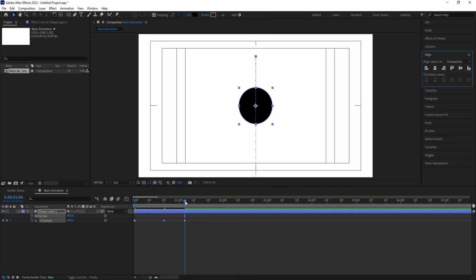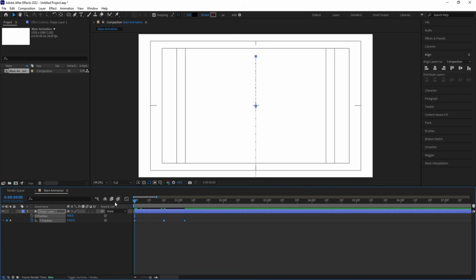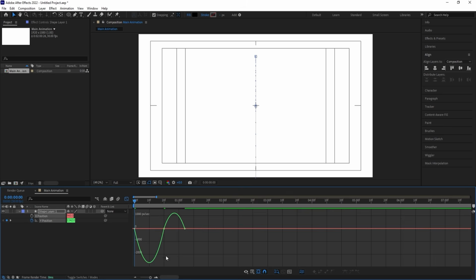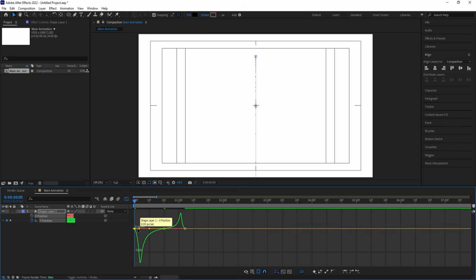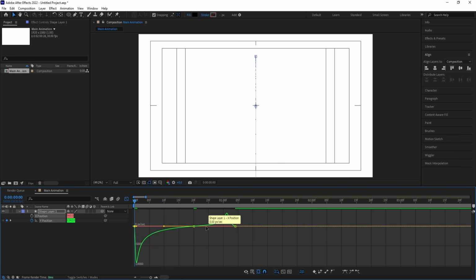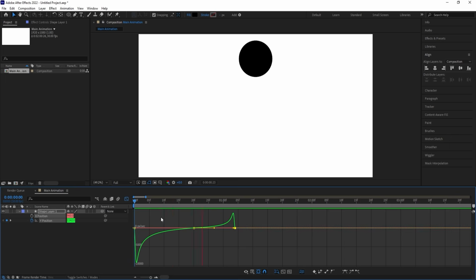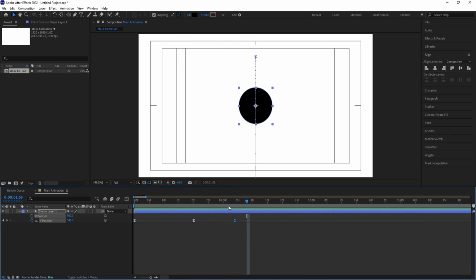So click on this icon. Let's select those keyframes and hit F9. Go to the Graph Editor and select this graph. By holding Shift, move this handle over here and move this handle over here. Select this, move this handle over here, select this and move this handle over here. So now it will give a look like a bouncing animation.